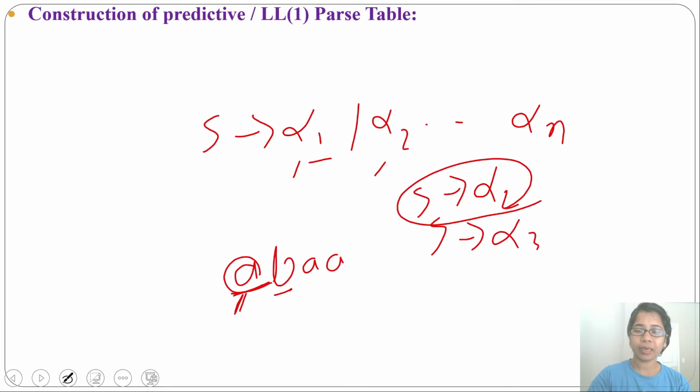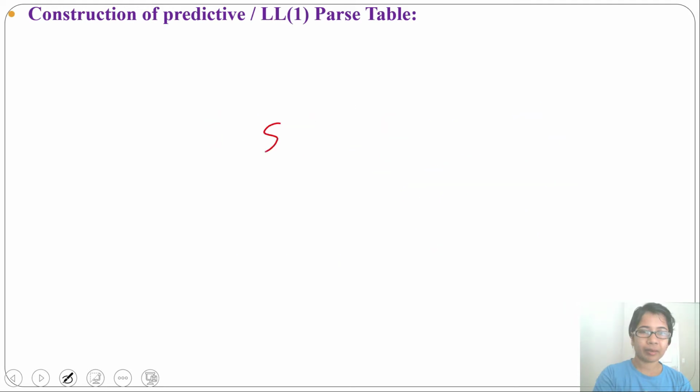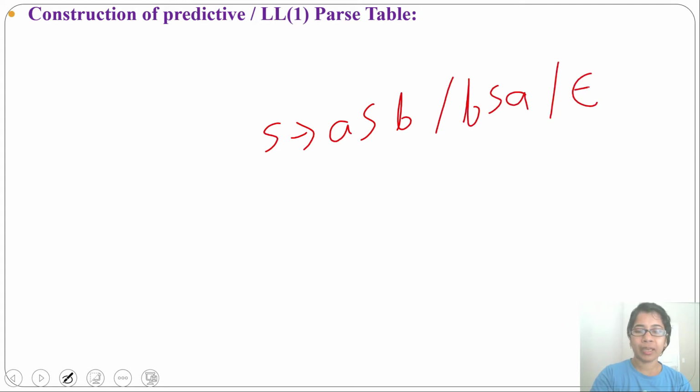How will we know which production we should use for A? That is according to first. Just say a grammar. Suppose S derives A S B or S derives B S A or epsilon, and you need to generate AB. Now for this A, which production should we choose? Whether this production or this production. That we can find by using first.